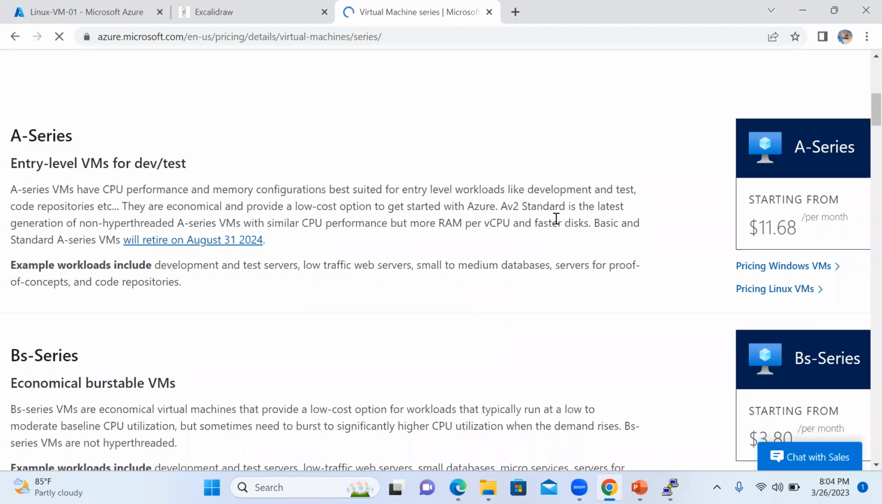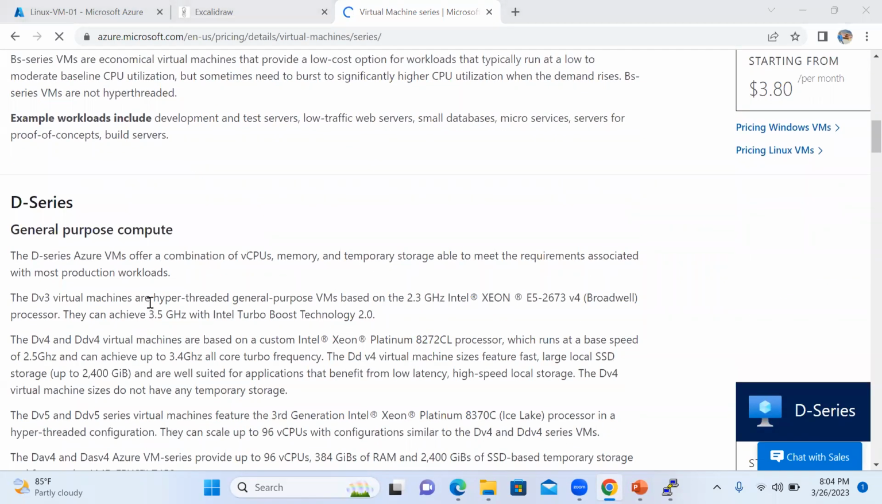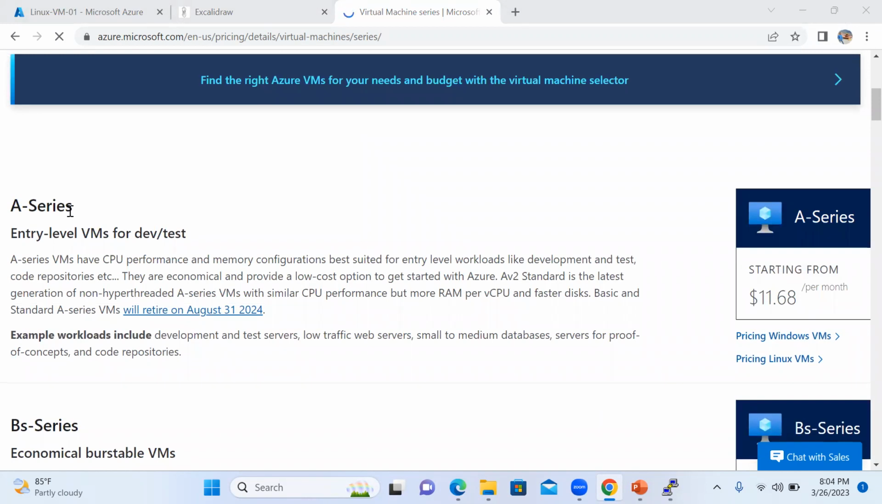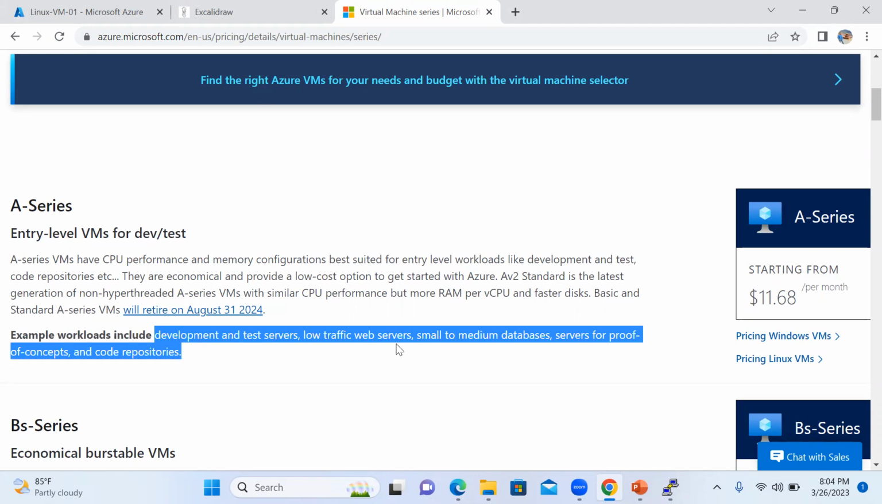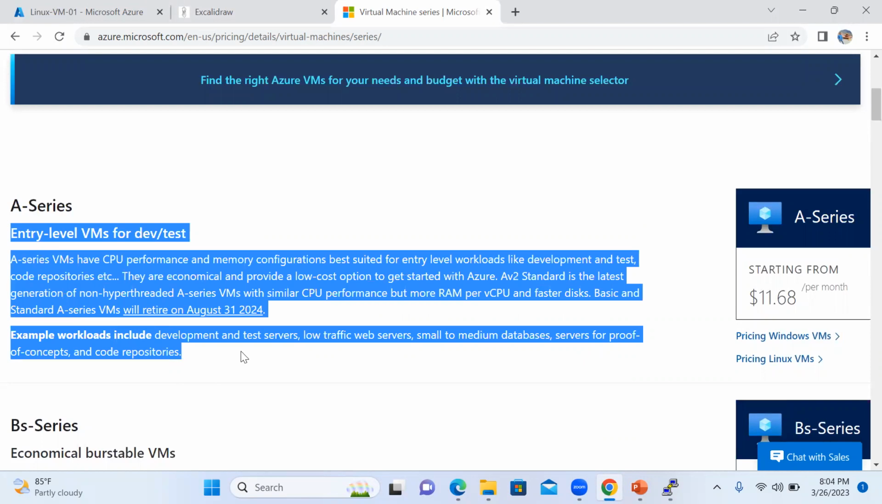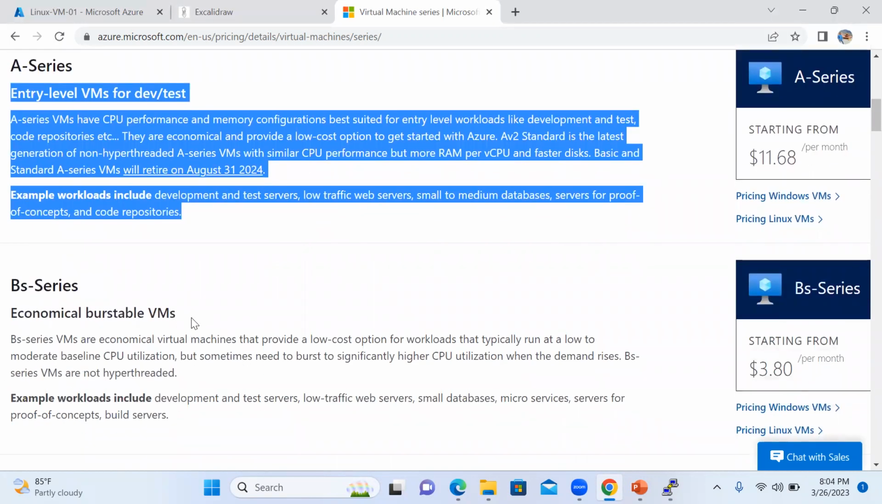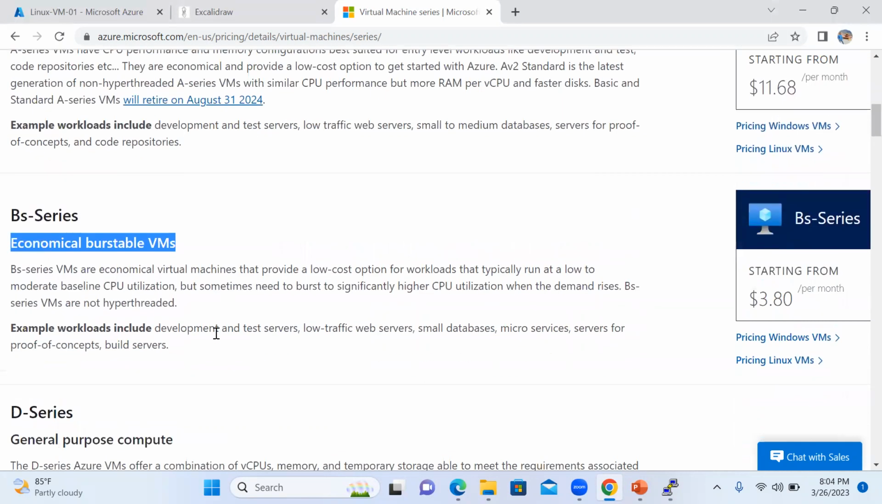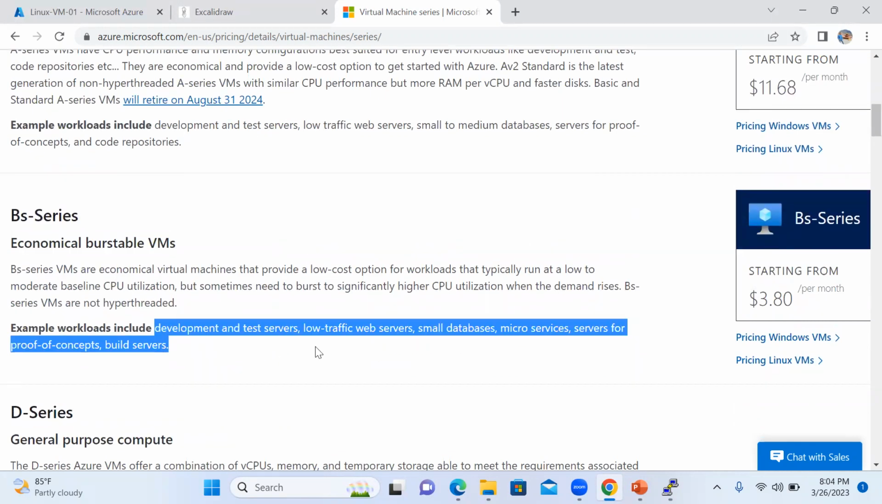So here you have the A series, a BS series, and D series. Normally when we talk about sizing of the virtual machine, it starts with the A series, which is entry level for the VM, used for dev and test environments. Examples of such workloads: development and test servers, low traffic web servers, small to medium databases, servers for your proof of concept and code repositories. So it is entry level VMs. Then for economical VMs, it is the BS series. These are the workloads.